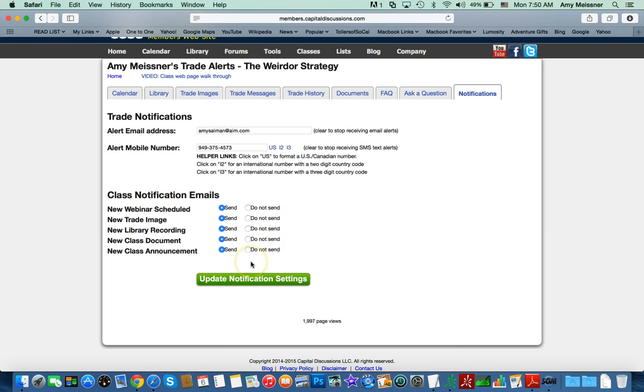Hopefully you'll find some of these new notifications beneficial to you, and you can turn them on or off as you wish. Once you do all of your settings here, just make sure to click the Update Notifications Setting button so that everything updates to your preferences. So those are all the changes that have been made recently, and I hope you find these beneficial.